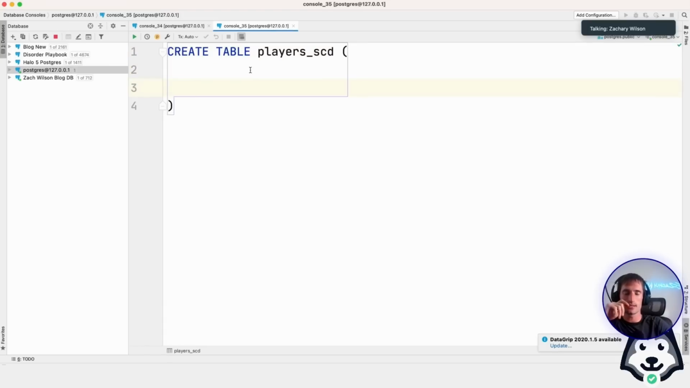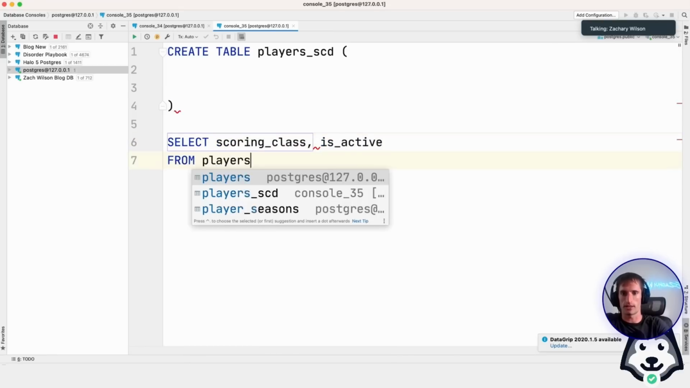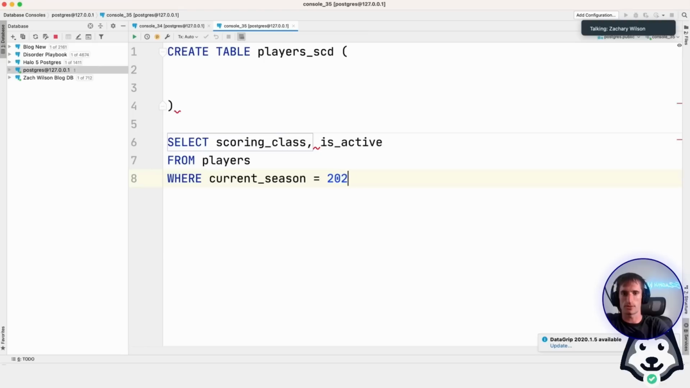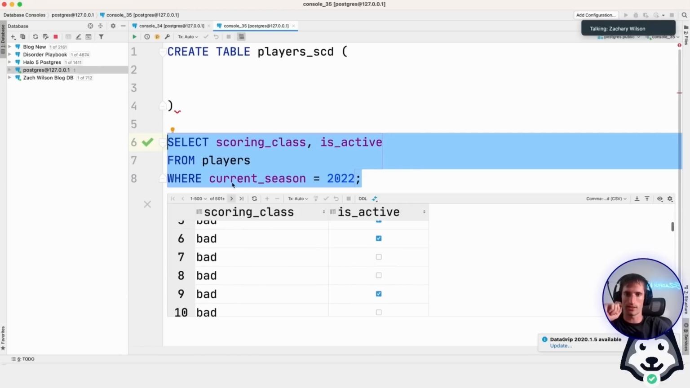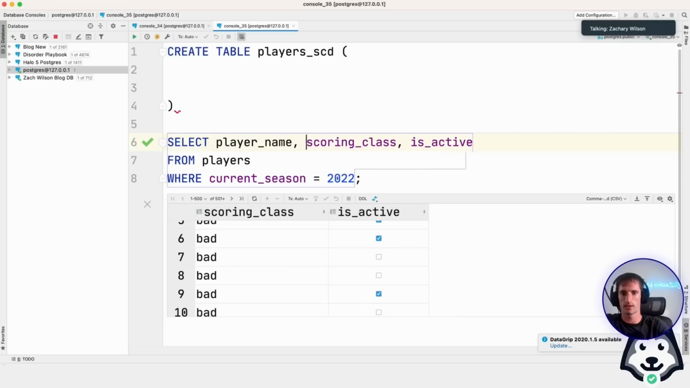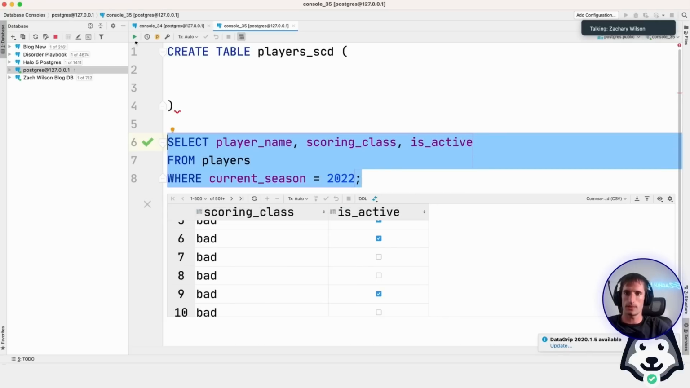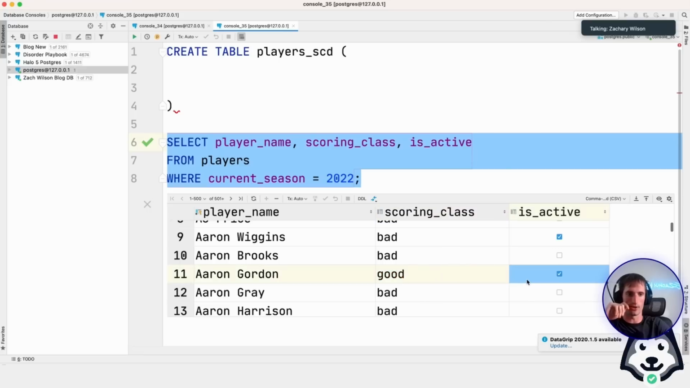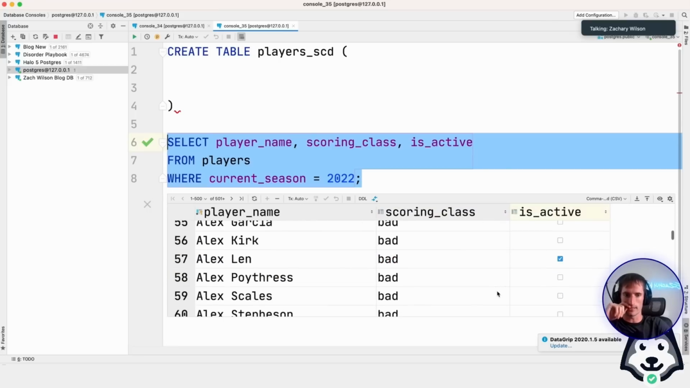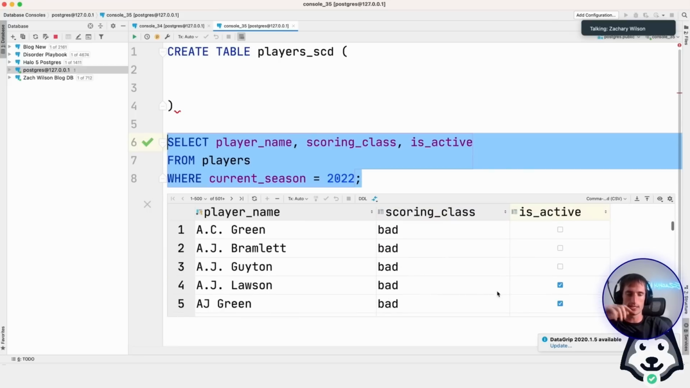The main things that I care about are two dimensions in that other table, right? So let's go ahead and select some things from this table real quick. Scoring class and is_active from players where current_season equals 2022. Let's put player name here. And you'll see with this we have access to the player name, the scoring class, and whether or not they were active that season.